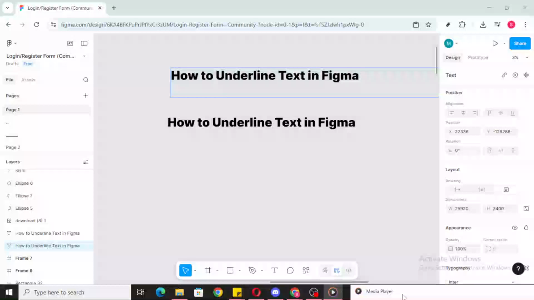In today's video, I'm going to teach you how to underline text in Figma. Let's keep this simple and clear so you can follow along and apply it right away. First, open the Figma website in your browser and sign in if you're not already.